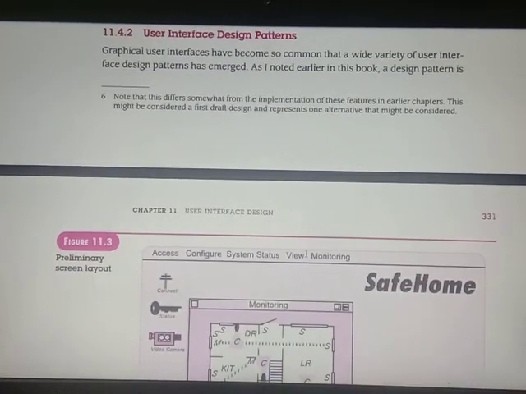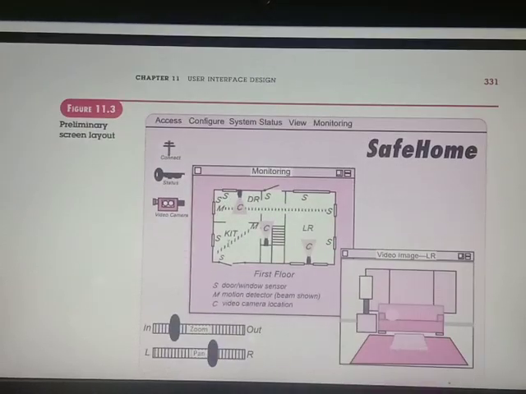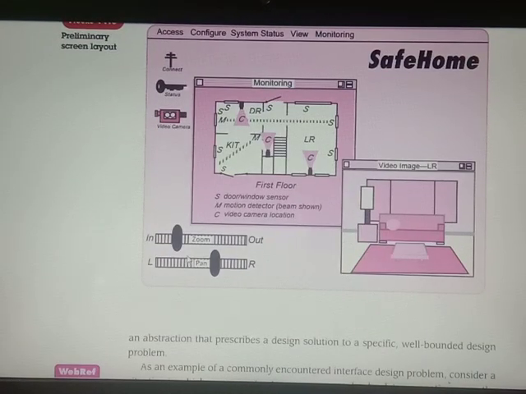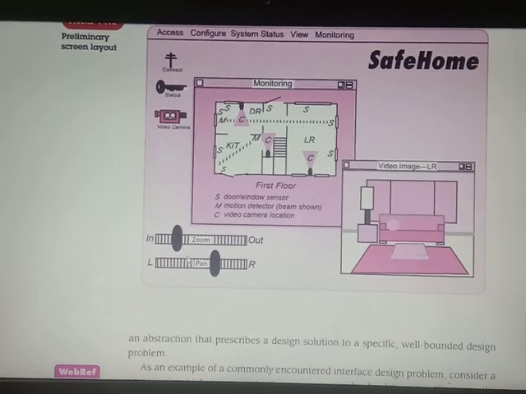Graphical user interfaces, that is GUIs, have become so common that a wide variety of user interface design patterns have emerged. If you take, for example, the preliminary screen layout of how the SafeHome security system will be accessed, the SafeHome security system will have this kind of UI design. The user will access the software, the admin will configure the system, and the system will show the status. For viewing the cameras there is a view menu, and for monitoring there is a monitoring menu.